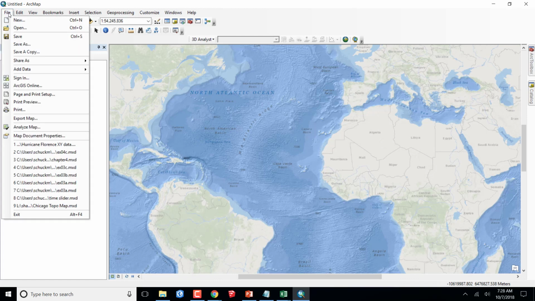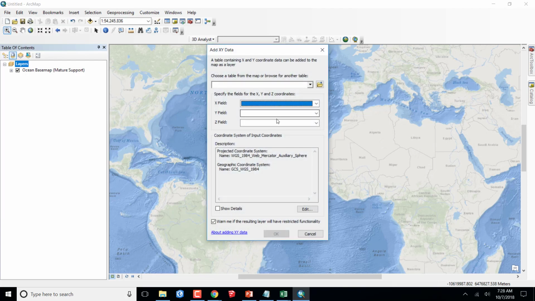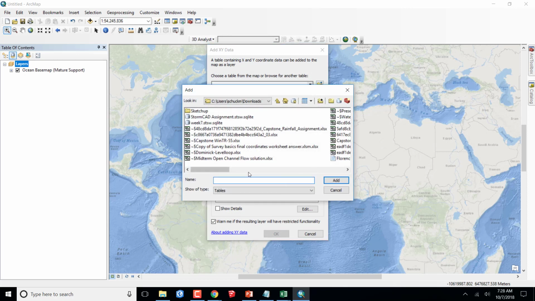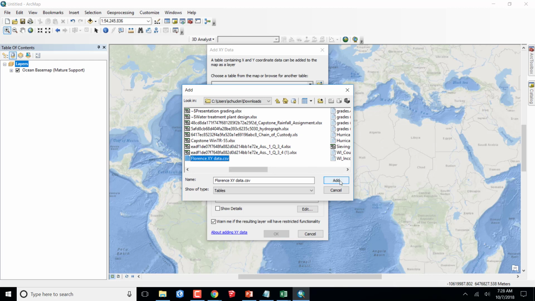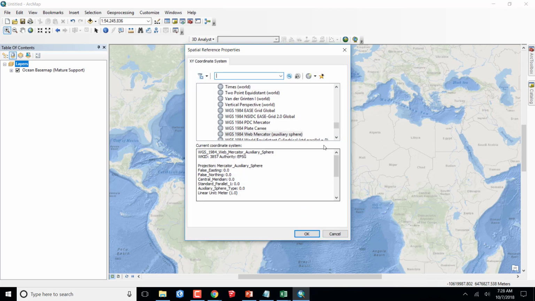So again, I'm going to File, and I want to add my data. I want to be adding XY data. I'm coming over here again to pick my Florence XY data, and I'm going to add it. Now again, this has got to be longitude, and down over here it's still giving me this coordinate system. I don't want that, so I'm going to come over here and change it.